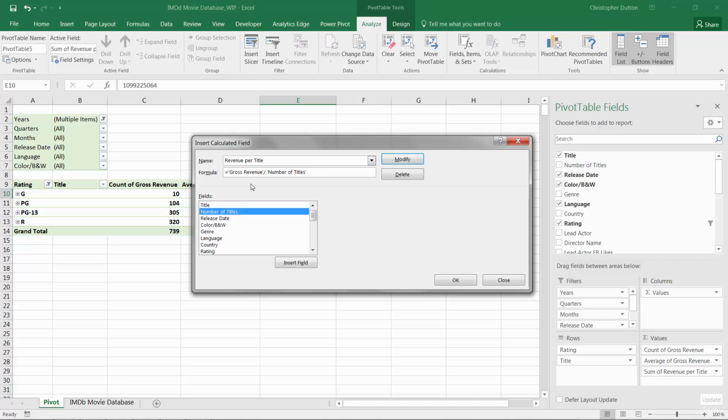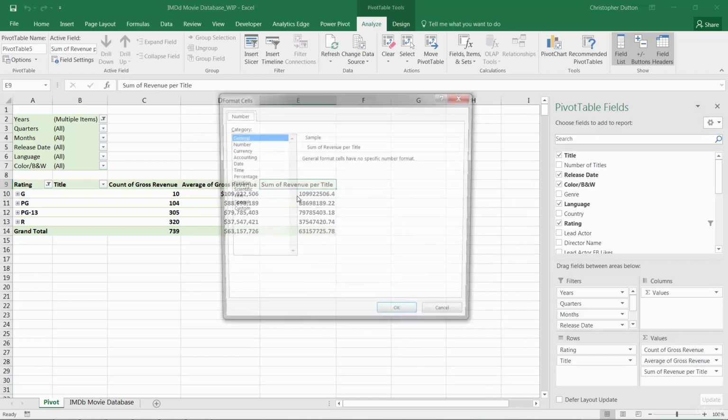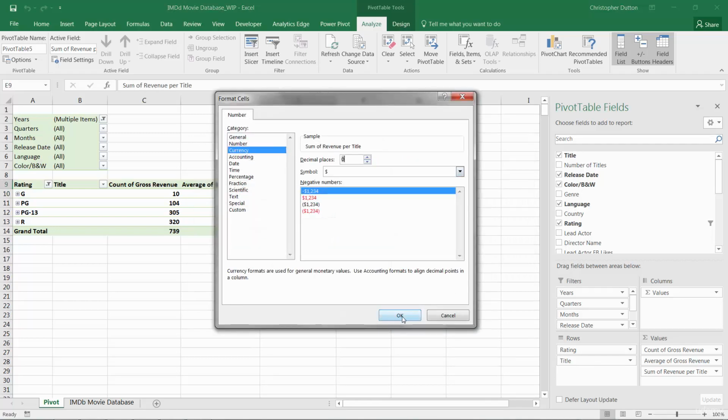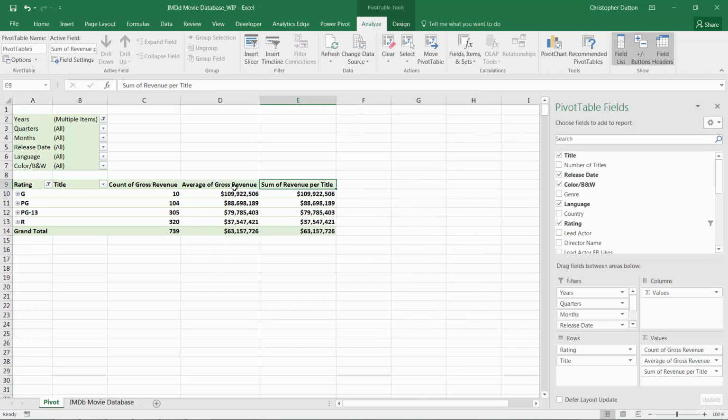So now I'm looking at the sum of gross revenue divided by the sum of number of titles. And when we press OK, there you go. Let's format as currency. Boom, we get the exact values that we had, taking our average approach.